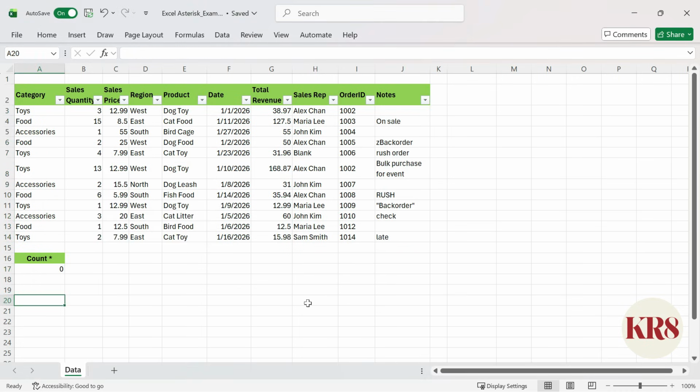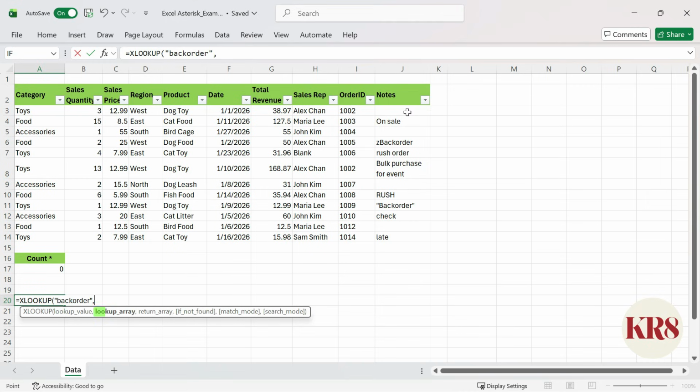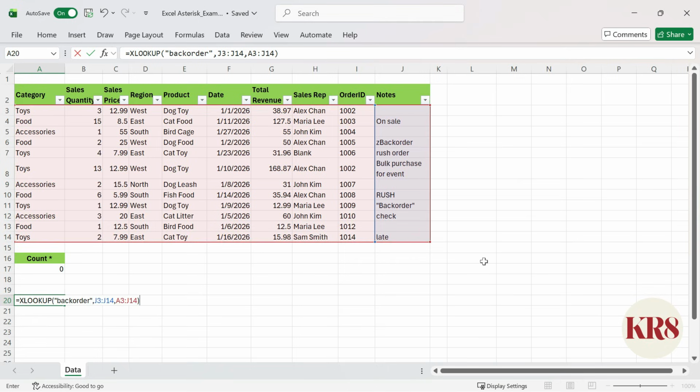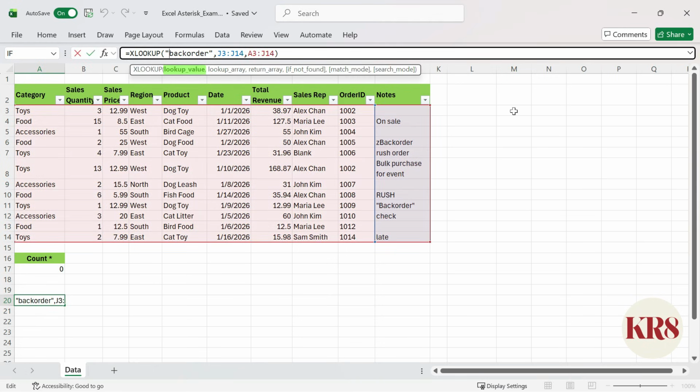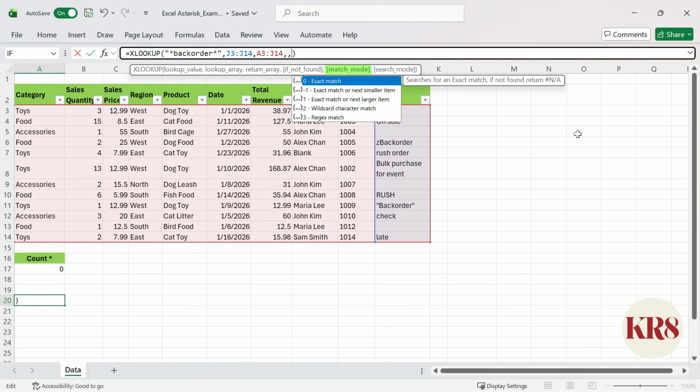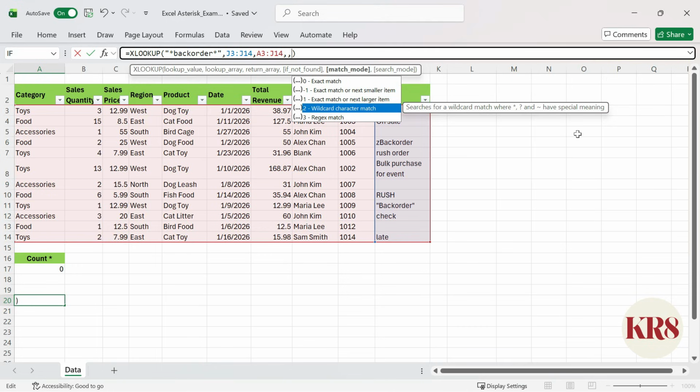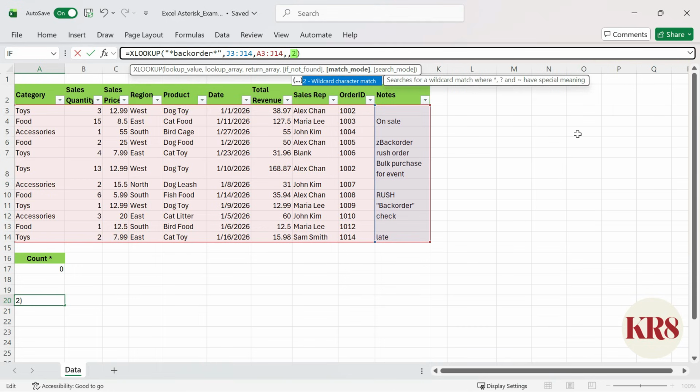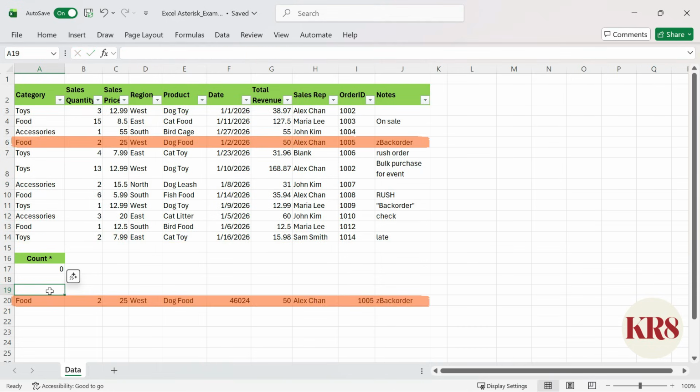Next, let's level up to XLOOKUP. Say we are looking for back orders in the notes column and want to return all details of that order. We get an error. The reason? By default, XLOOKUP uses exact match, and we don't have one. Instead, wrap our lookup value with asterisks, skip the optional if not found argument with a comma, go to the match mode, and select 2 for wildcard character match. Now it returns the first matching row.